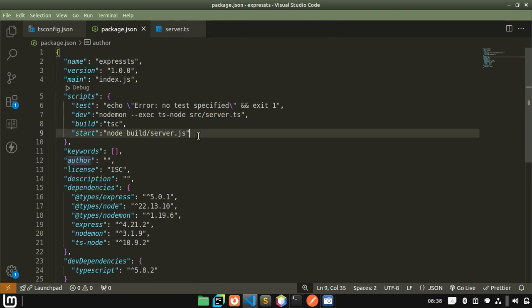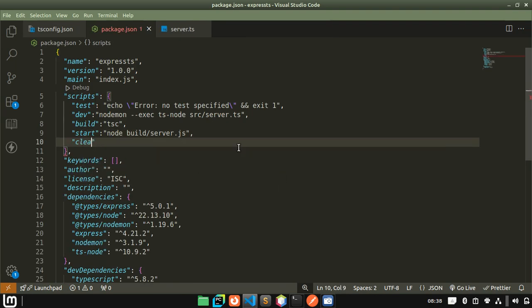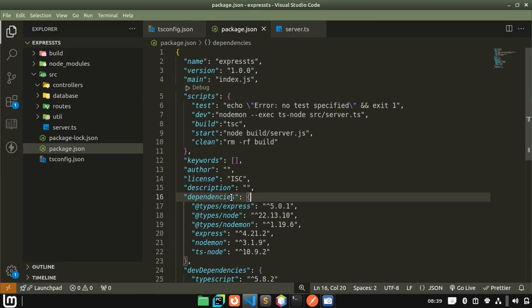We also want another script called clean. This is to clean the build. We are going to put rm -rf dist build. I'm used to dist a lot, but it will be build that way. I'm trying to check whether everything is okay. Everything is correct.